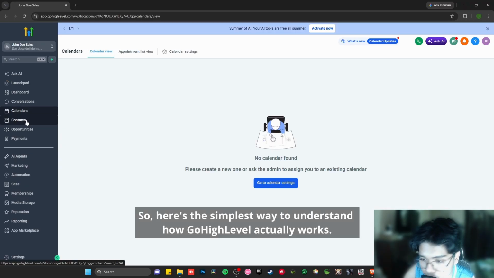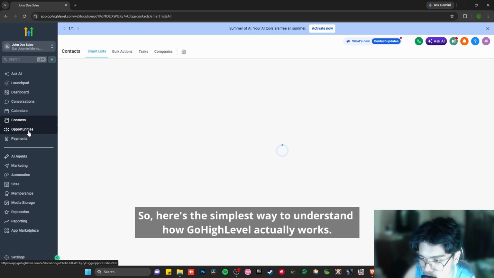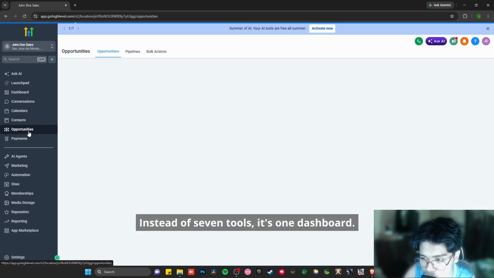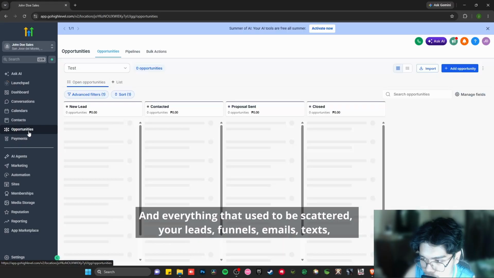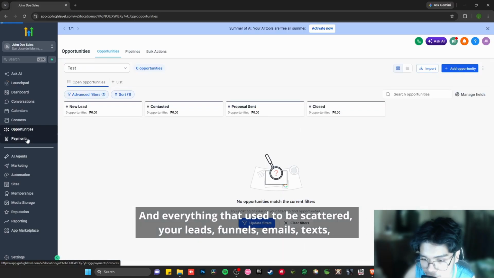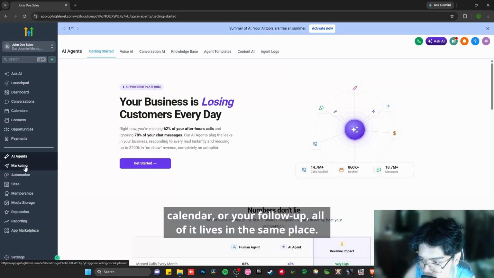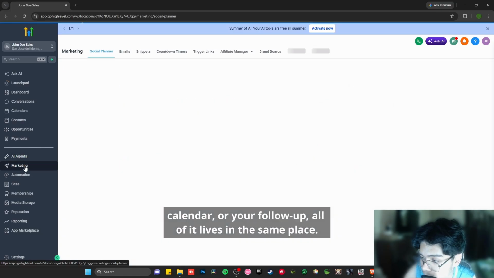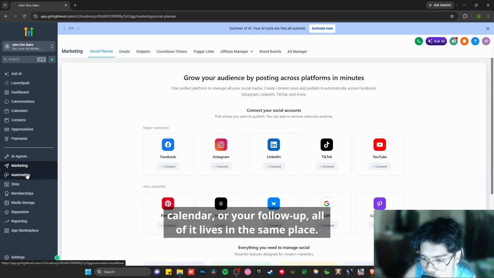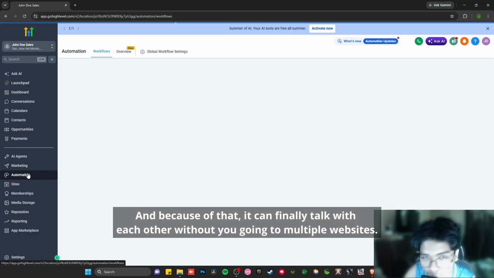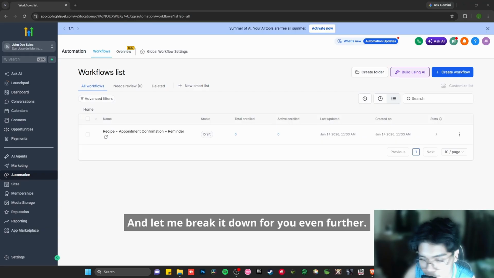So here's the simplest way to understand how GoHighLevel actually works. Instead of 7 tools, it's one dashboard, and everything that used to be scattered, your leads, funnels, emails, texts, calendar, and your follow-up, all of it lives in the same place. And because of that, it can finally talk to each other without you going to multiple websites. And that is the whole idea, and let me break it down for you even further.